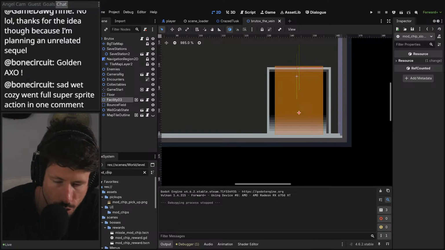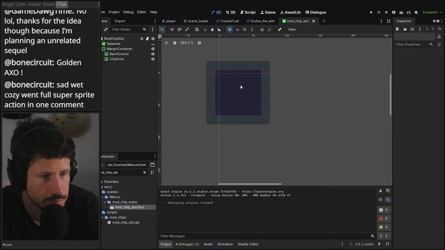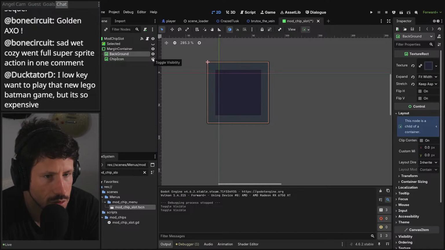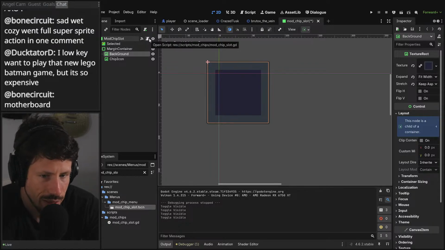What do you think this is called? Mod chip slot? That's it. Chip icon. Okay, so we got the background, which is this texture here. So we could change it based on that.